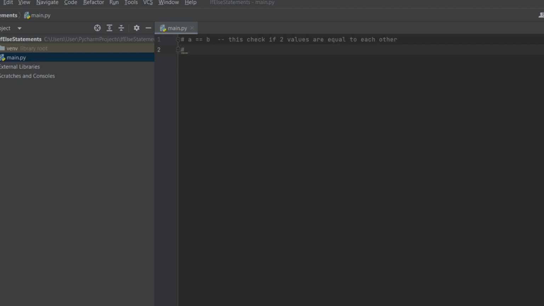The next conditional checker that we can use is to check if two values are not equal to each other. For not equal, we could use something like if a, and then we put an exclamation mark equals b: a != b. This exclamation point denotes that two values are not equal to each other. So this line would say, check if a is not equal to b.